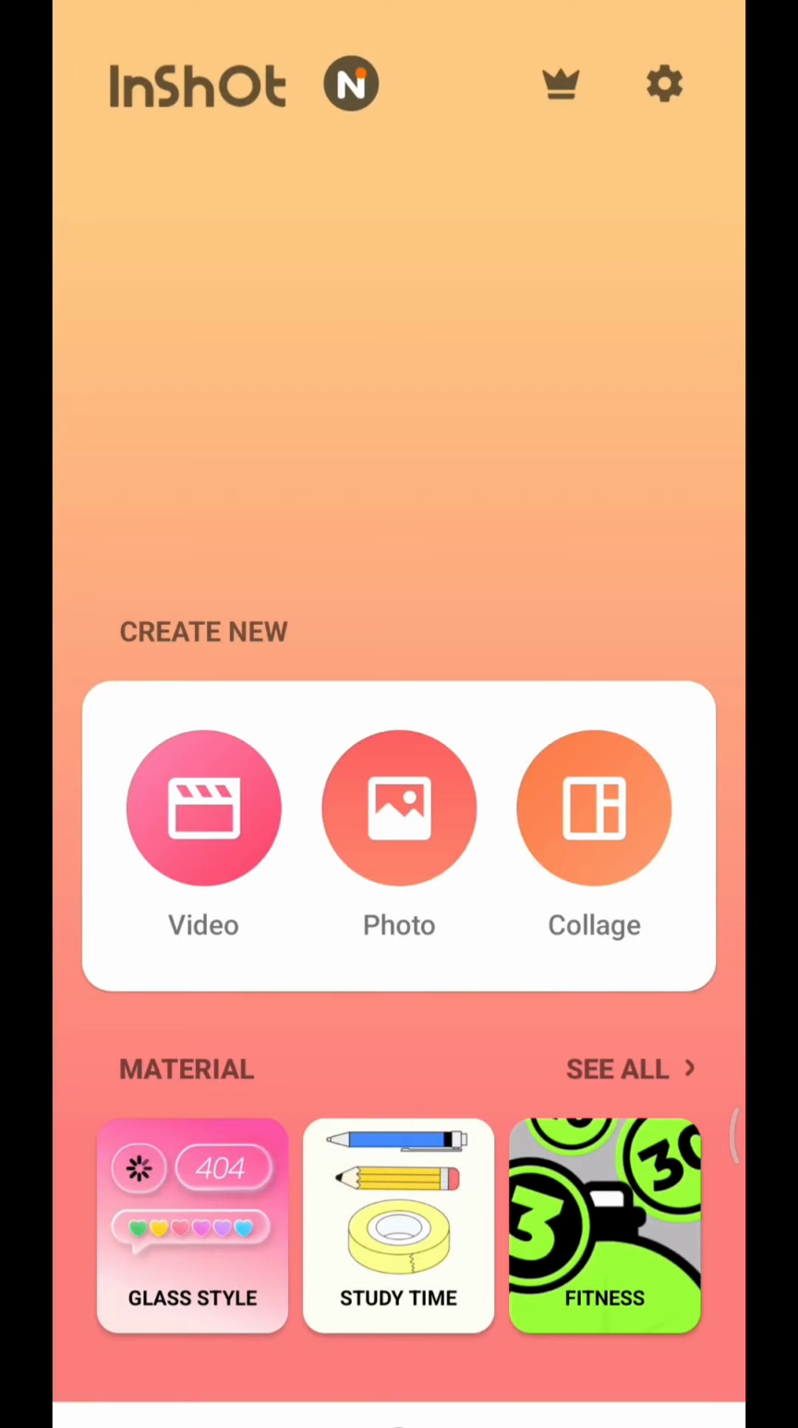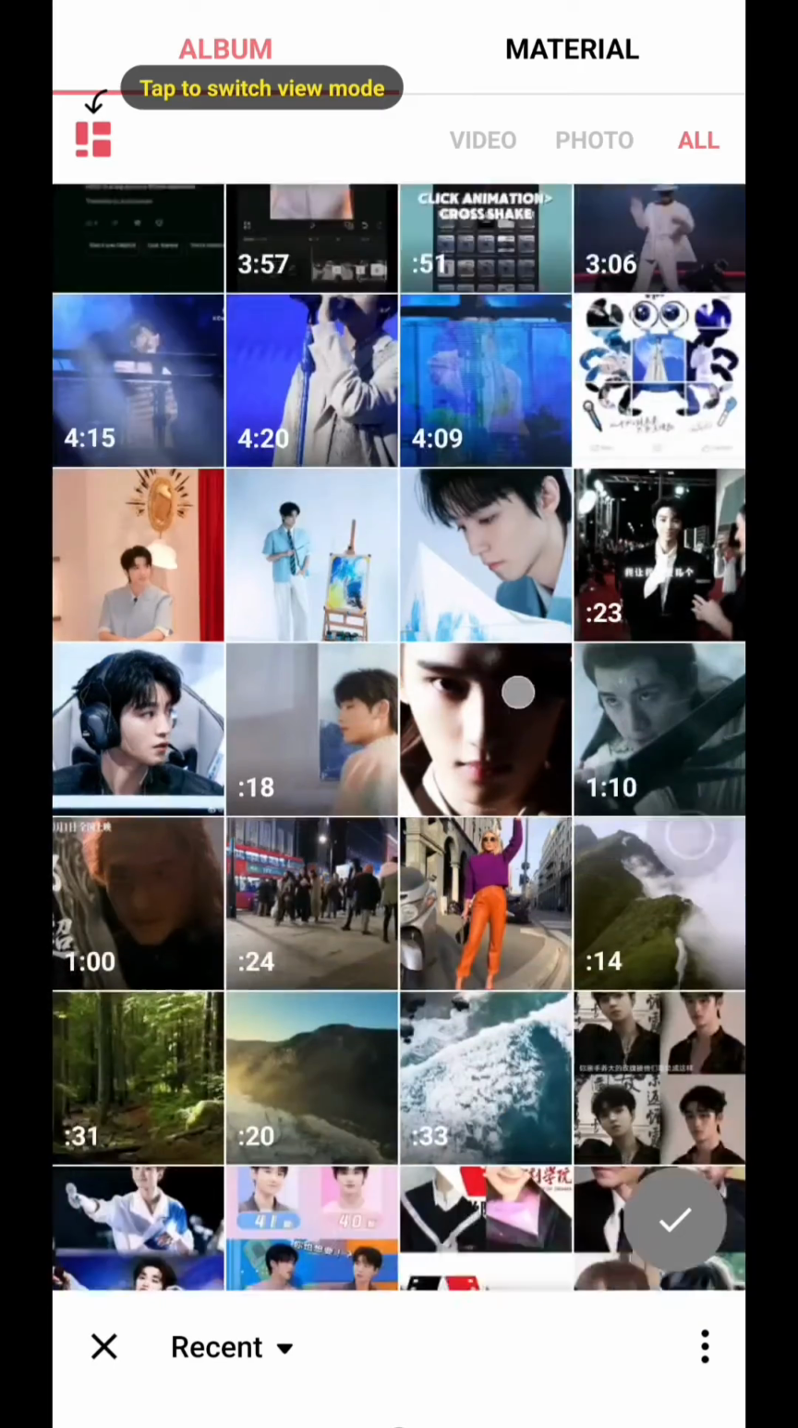Hi everyone, in this tutorial I will show you how to do object tracking in InShot, completely free and super easy. Okay, let's get started. First, just open your InShot app and then import your video.